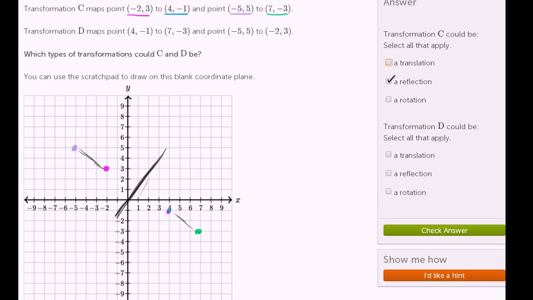Now, rotation actually makes even more sense, or at least in my brain makes a little more sense. If you were to rotate around this point right over here, this point would map to that point, and that point would map to that point. So a rotation also seems like a possibility for transformation C. Now let's think about transformation D.